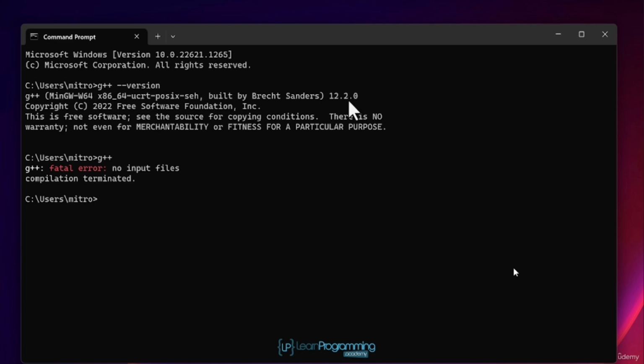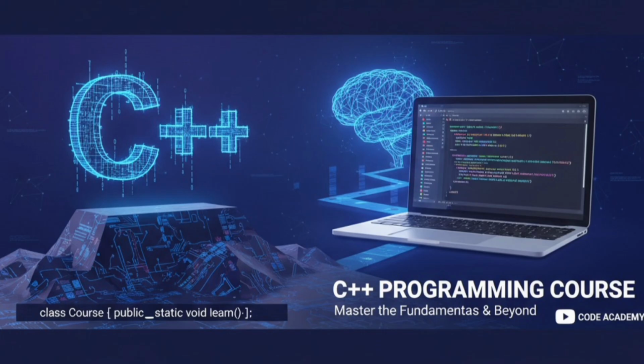Okay, so that's it. That takes care of installing the MinGW64 compiler. In the next video, we'll install CodeLite, and then we'll get CodeLite to talk to this compiler so that CodeLite can use the compiler to compile our source code.